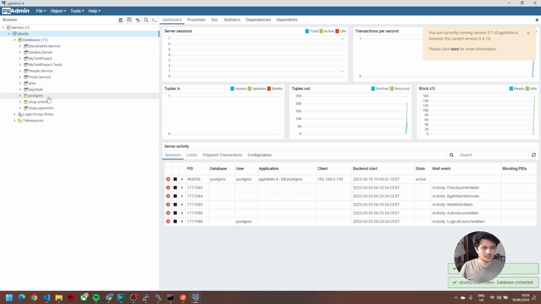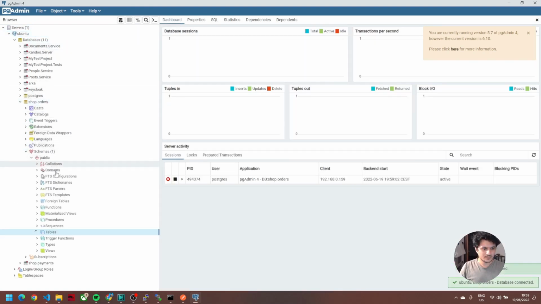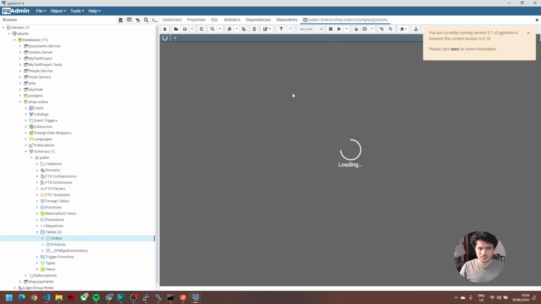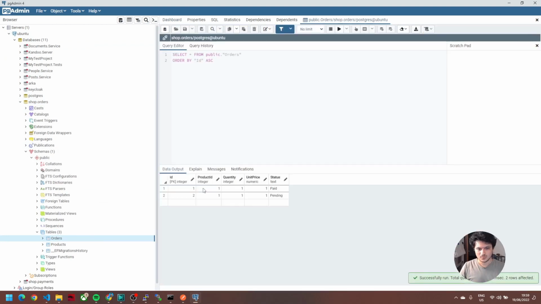And here we have the orders and the tables, our rows. So as you see, this is the order 1 and the status is paid. Well, that was it. There's going to be another video that's going to have a front end.